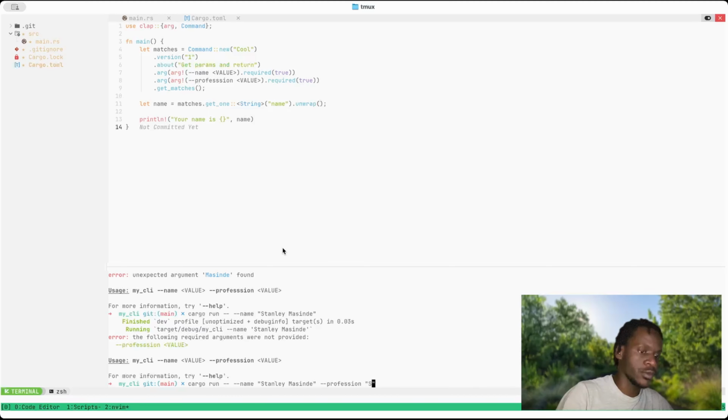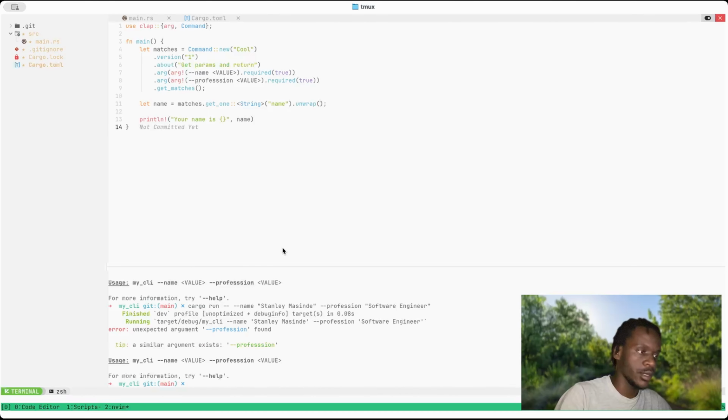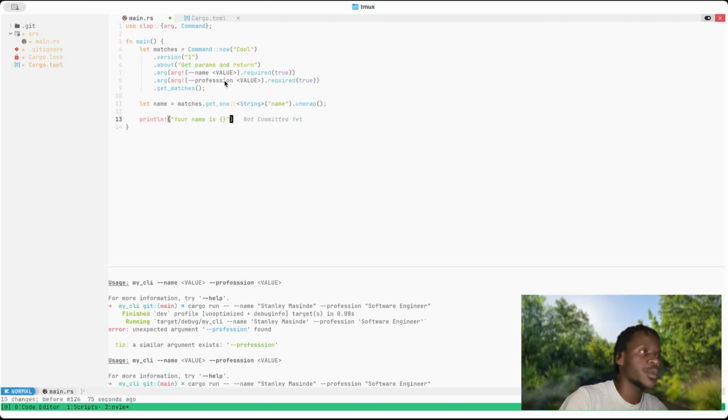I'll do software engineer, even though we're not printing that exactly now. Wrong spelling. And you can see it gives me a tip for the spelling. Yeah, I typed the parameter wrong here. Sorry, here name. Then on the profession, this is triple S. We're good.